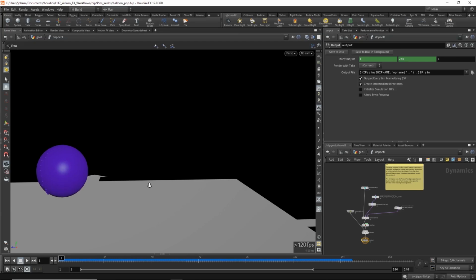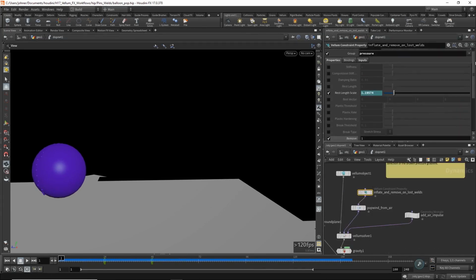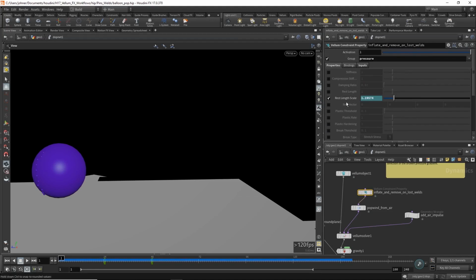so that we can start from the beginning. First, we have this inflate. So this is the Vellum constraint property. We're going to go into a fair bit of detail on this, but all we're doing here is on the pressure constraint group, which is just the one that makes it inflate. We are animating up the rest length scale.